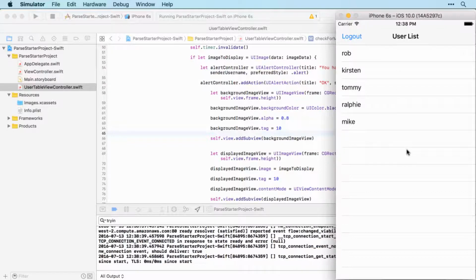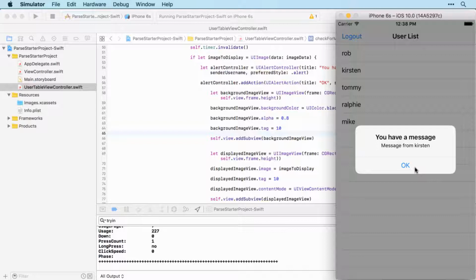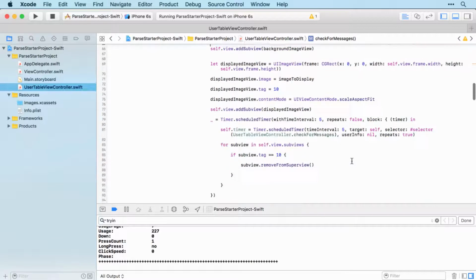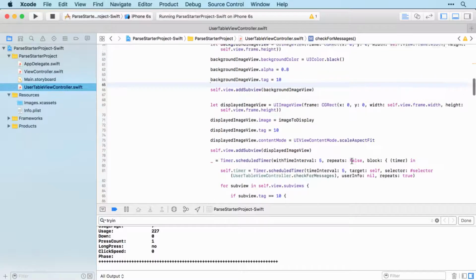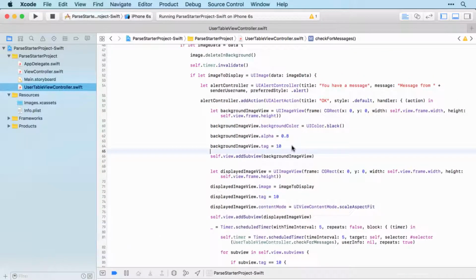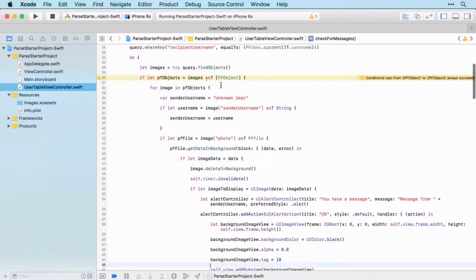And then something's gone a little wrong. It hasn't deleted our message in the background. So let's have a little look, find out why that is. I suspect it's because of this line here, which is actually giving us a warning, because we don't need to do it. We don't need to check that we can cast those to PF objects, because they will definitely be PF objects. So this image is not quite the PF object that we want to delete, even though it contains all that data. So let's fix that and also fix our warning here.